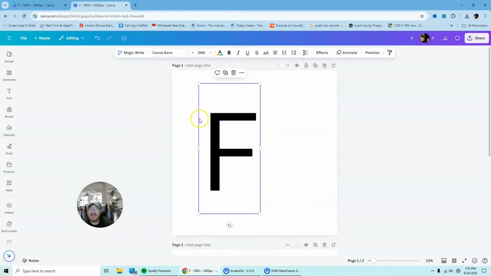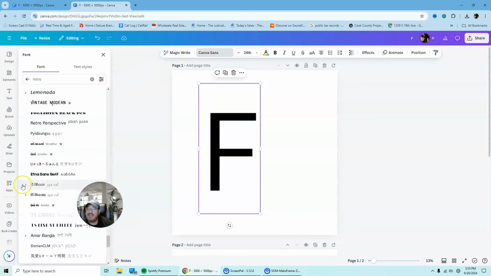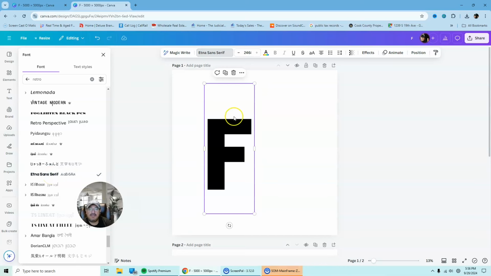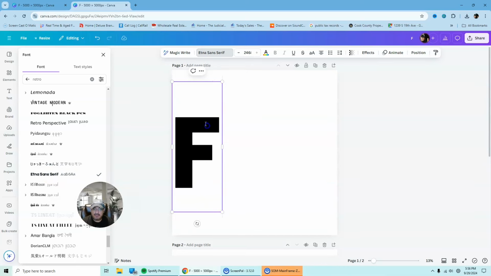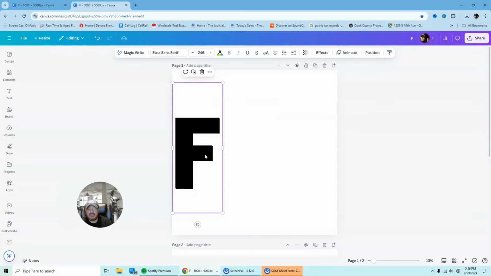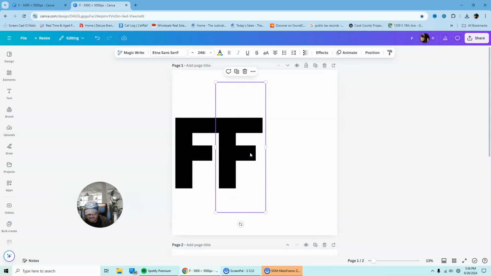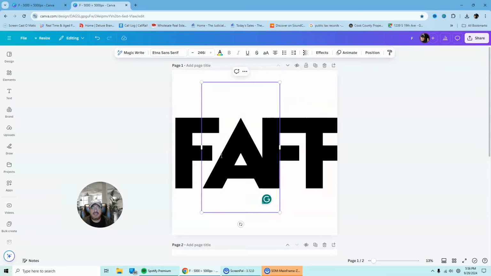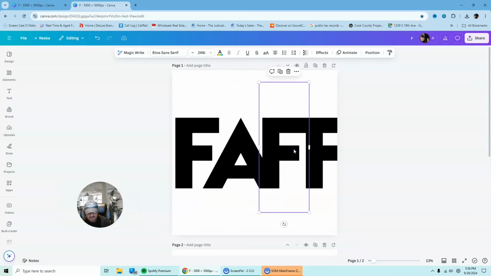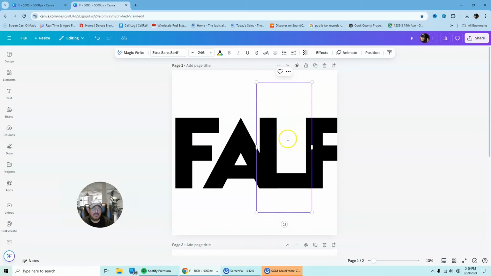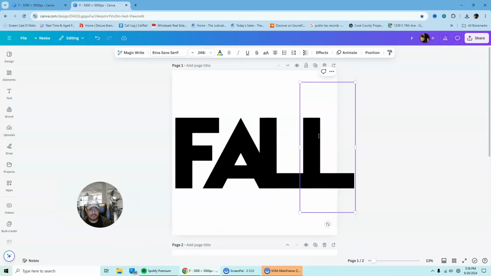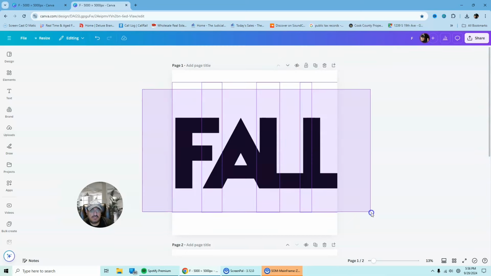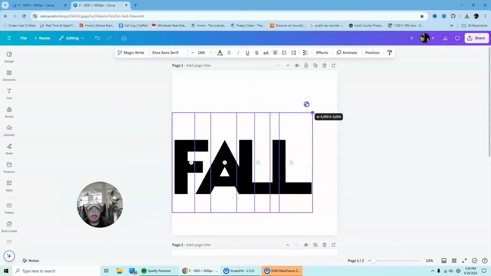Then from there, we're going to choose a font called Ethan Sand Sheriff. We'll select that, and then we're going to hit Control D, and Control D again, and again. And we're going to change this to A, change that to L, and this one to L. Now I'm just going to select them and shrink them down so we can see what we're doing here.